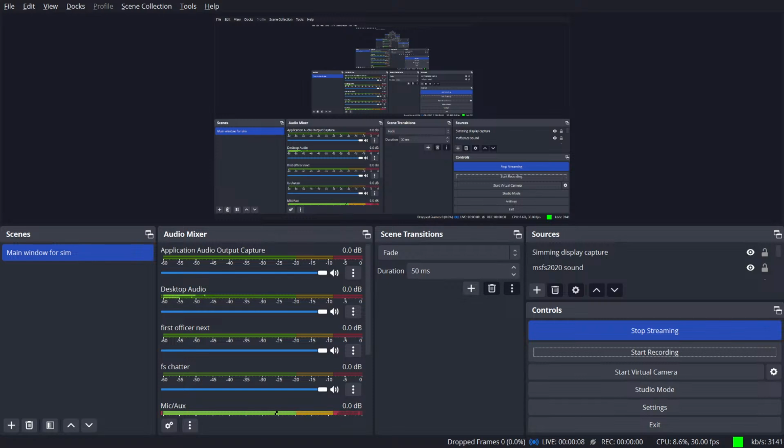Hopefully you can hear me okay. I don't want to be too loud. My wife is sleeping, so I'm going to try to talk enough where you can hear me, but not too loud. So, we are on Aviatife, doing a flight.